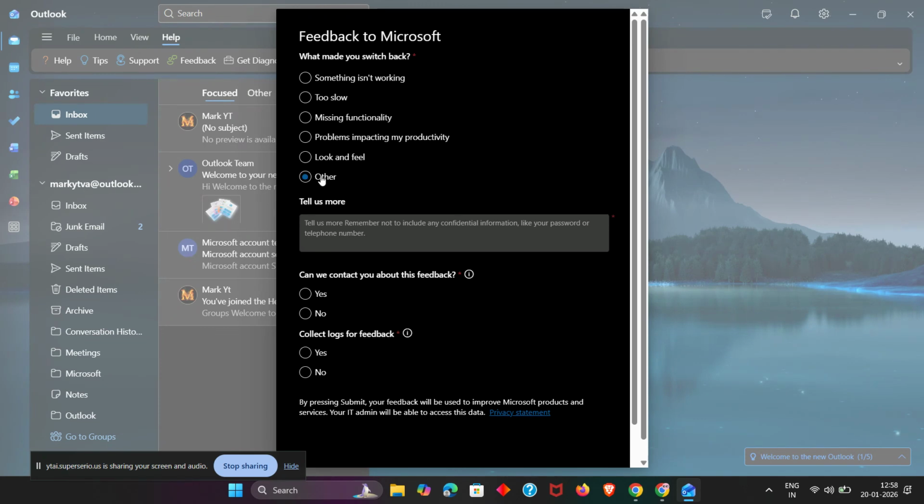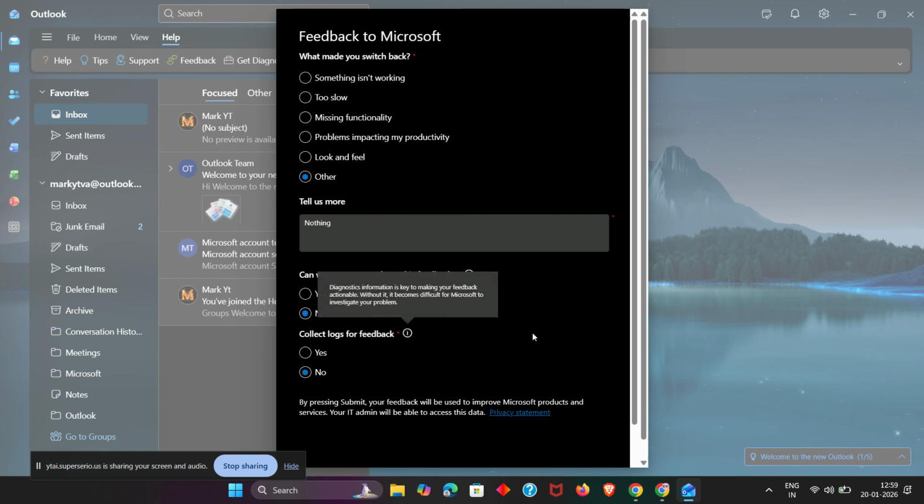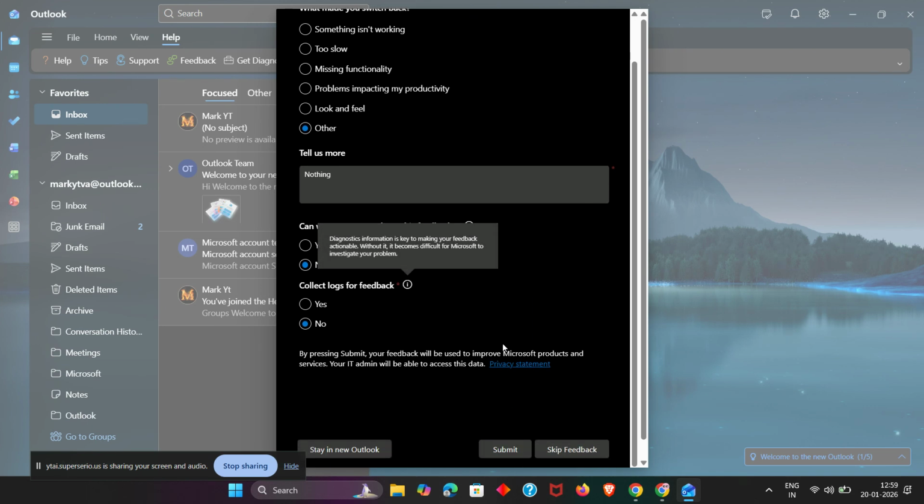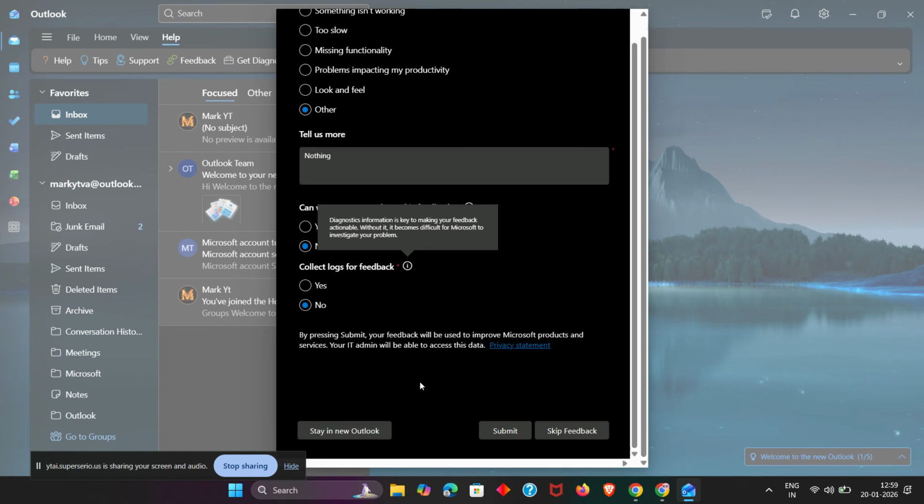Outlook will then begin switching from the new interface back to the classic Outlook layout. This process may take a few seconds, and Outlook might restart automatically. Once it finishes loading, you'll notice the familiar classic Outlook design, including the traditional ribbon menu and layout that many longtime users prefer. If you ever decide that you want to try the new Outlook again, you can usually switch back using a toggle or similar option within Outlook settings, depending on your version. Being able to switch between the new and classic Outlook gives you flexibility, especially if certain features or workflows work better for you in the classic version.